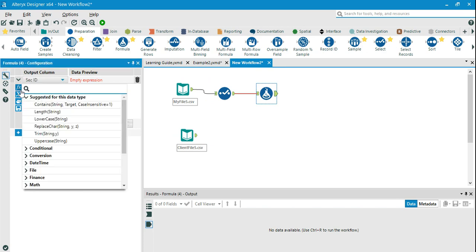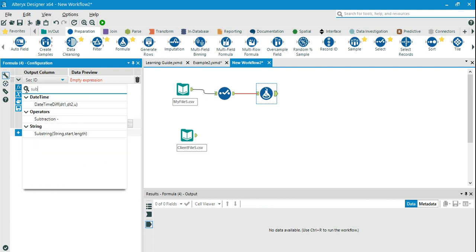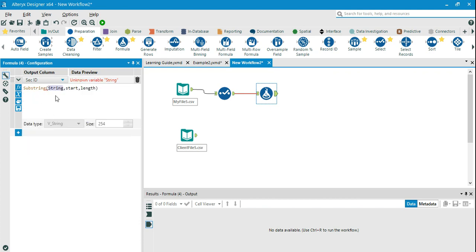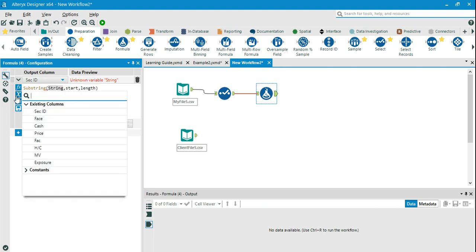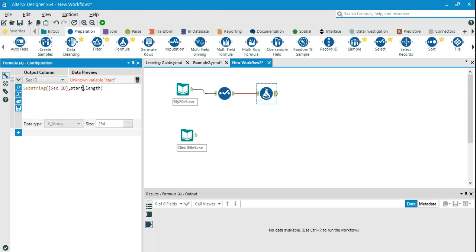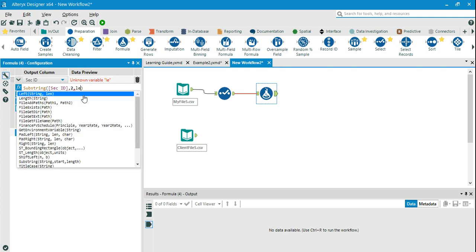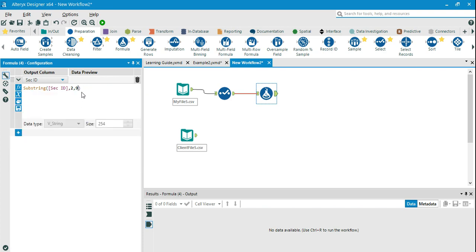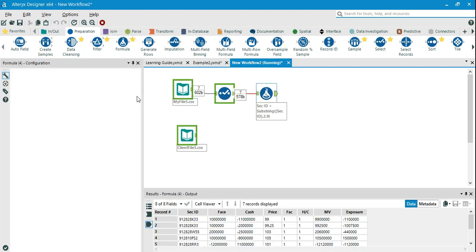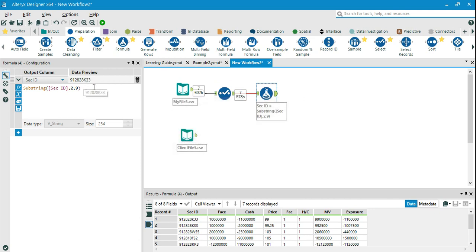Getting familiar with the functions within Alteryx is important. So if you know Excel, this would be called the mid function. So I want to take this to, and let's go. So you can see that's what we want, right? So we want it to match that down there. So we'll be able to reconcile that way.